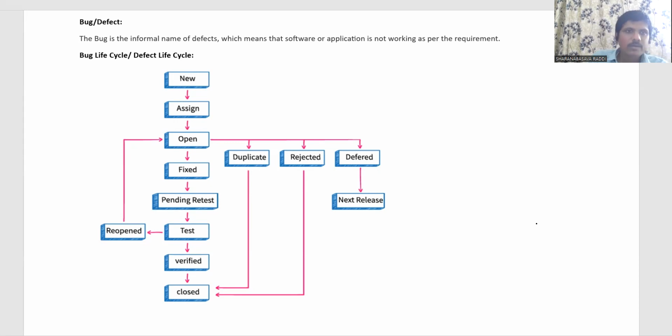Hi, today we'll try to understand what is a bug and the bug life cycle, or what is a defect and what is the defect life cycle. First, let us understand what is a bug or defect. The bug is the informal name of a defect. You can call it a bug, otherwise you can call it a defect, which means that the software or application is not working as per the requirement.